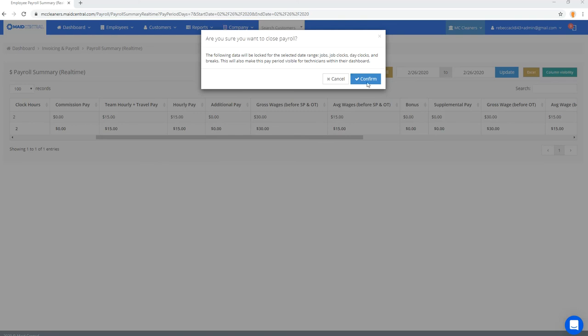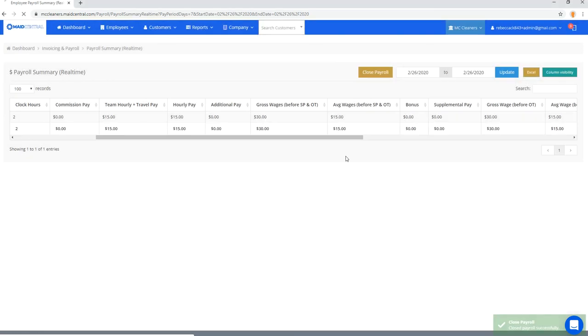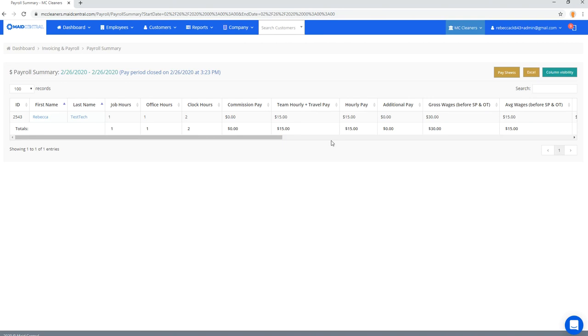Okay, I'm ready to confirm. So I'm going to click confirm. And it's closed payroll successfully. You can see that it just updated. Now this is closed, and I'm completed closing payroll.